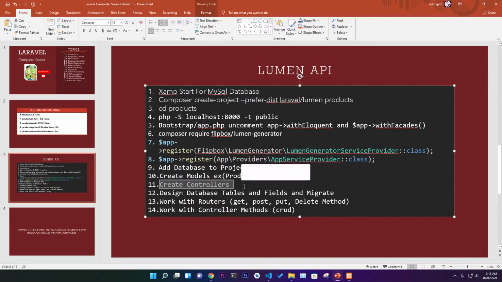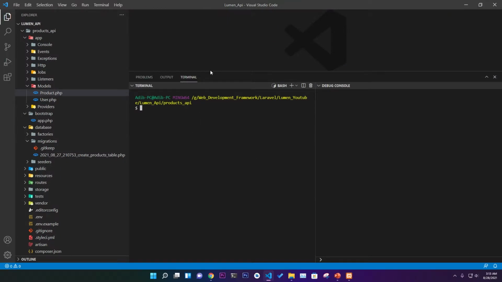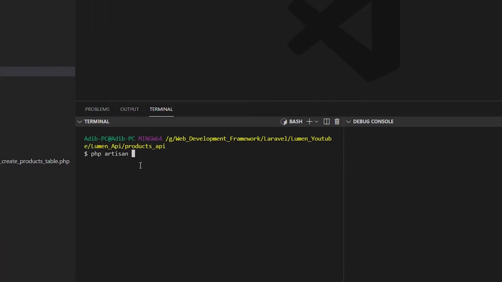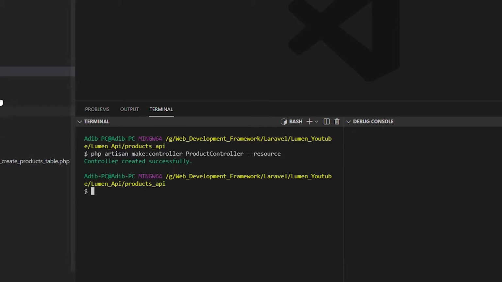Now we need to create our controller to work with our application or the API. So we need to write php artisan make controller, and the controller name should be similar to the model. It is based on products, so we write ProductController, and you can write dash resource, because it will give us index, create, update, delete, all of this functionality. That's why I need to write dash resource. As you can see, our product controller was created successfully.